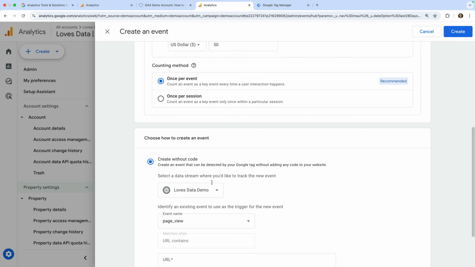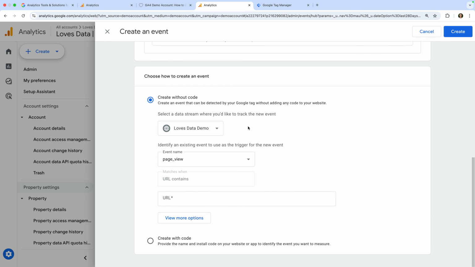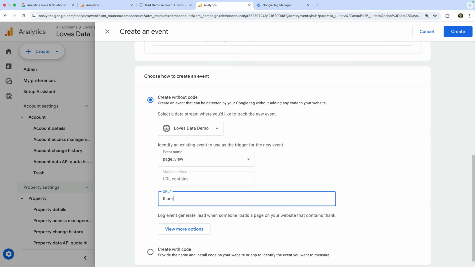Next, we need to configure the conditions for when we want our new event to be triggered. Let's leave Create Without Code selected. And let's also leave page_view selected for the event name. This means that we will only be matching page view events. For the URL, let's enter thank-u. This will mean our new event will trigger every time someone views a page on our website that has a URL containing thank-u. Now let's click Create.